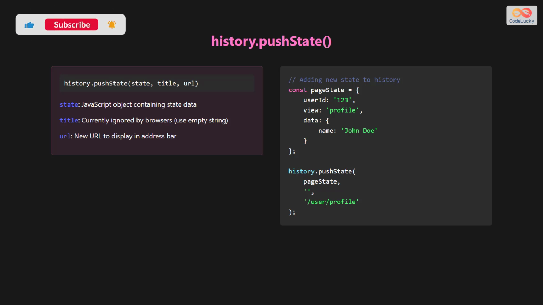For example, you can create a page state object with a user ID, a view, and data, and then use history.pushState to add this state with a specified URL, such as /user/profile.